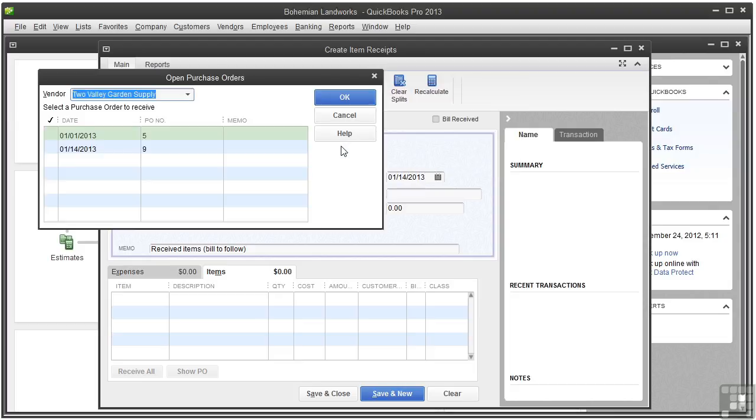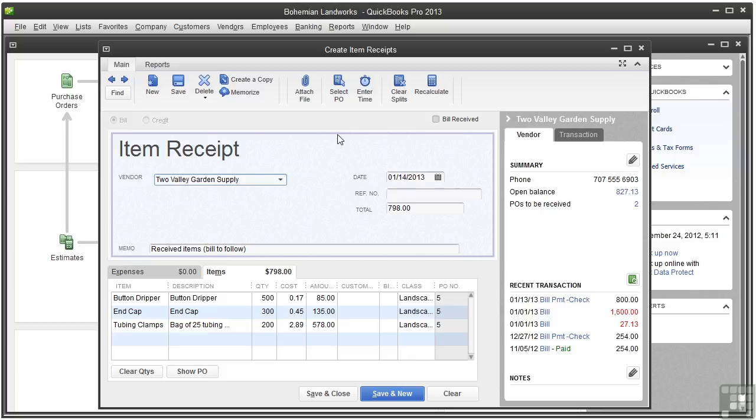Unfortunately, on the purchase orders, I didn't write a memo. So I have to rely on my memory to select the right one, and I'm pretty sure it's this one. So select the PO and click OK. QuickBooks fills out the rest of the item receipt for you. And this is where you compare the quantities received with the quantity you ordered. And you would change the quantity if necessary. Everything looks good, so I'll click Save and Close.